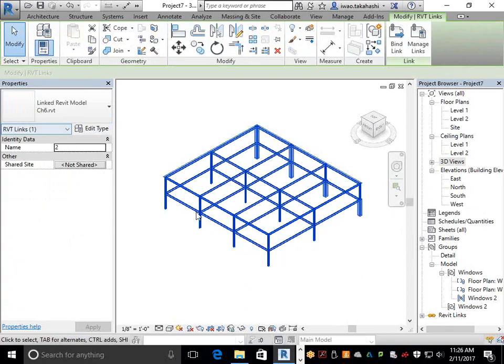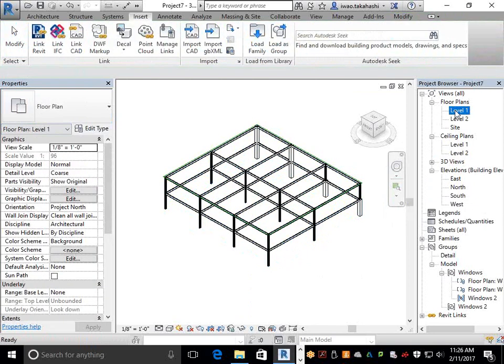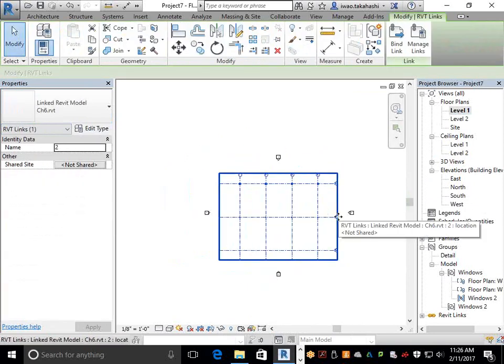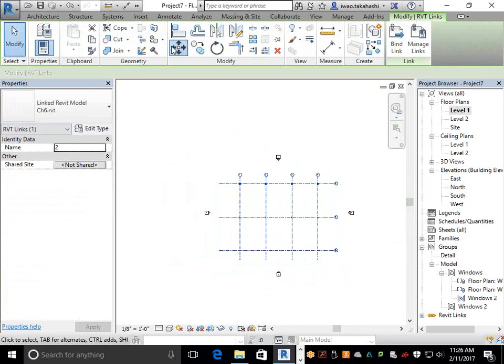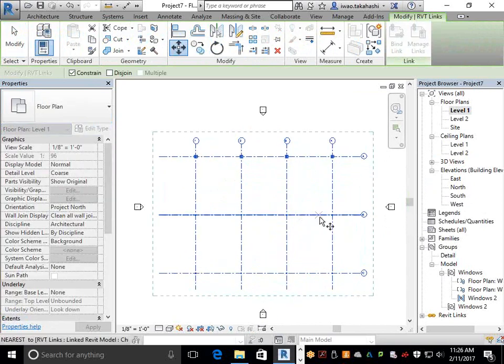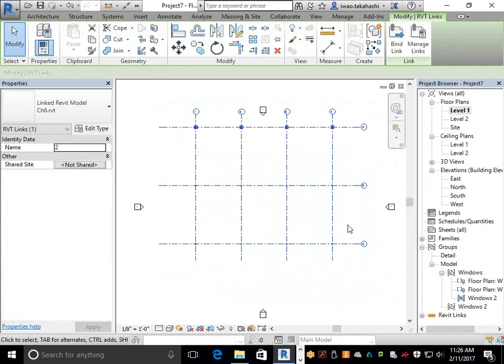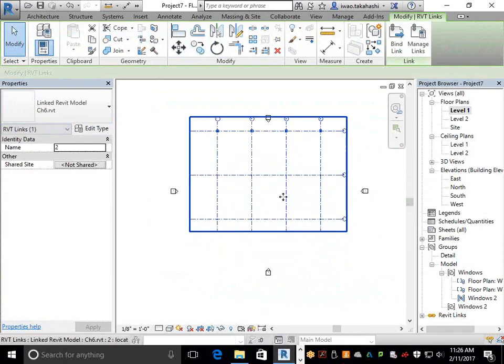Now you can change this location or so many things, but actually you can move this one. Let me go to level 1 here. You want to select that. You want to move this. You can move. Maybe let's say you want to move this maybe 20 feet. You can move, right? I've moved it up 20 feet, right?